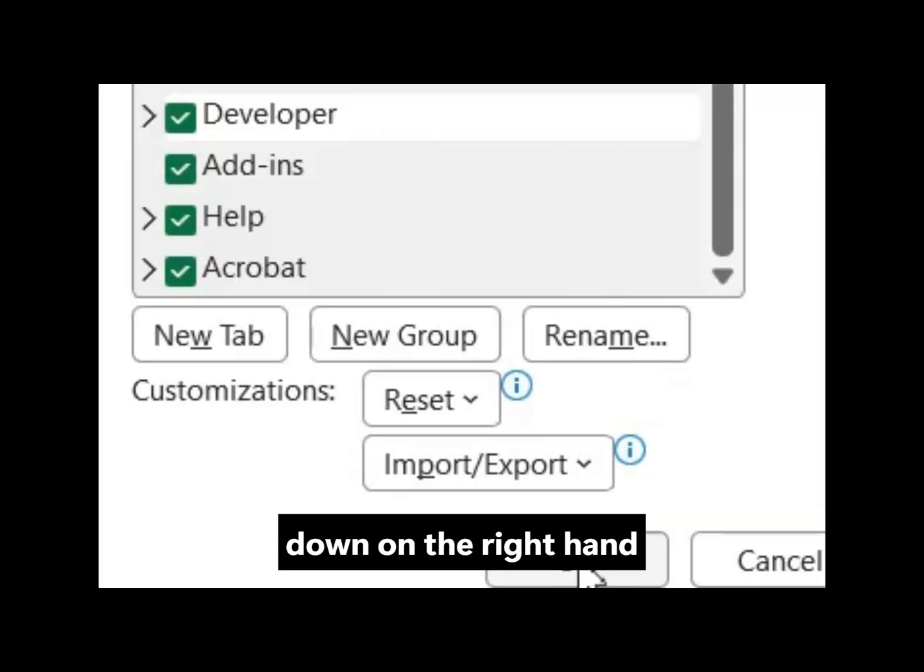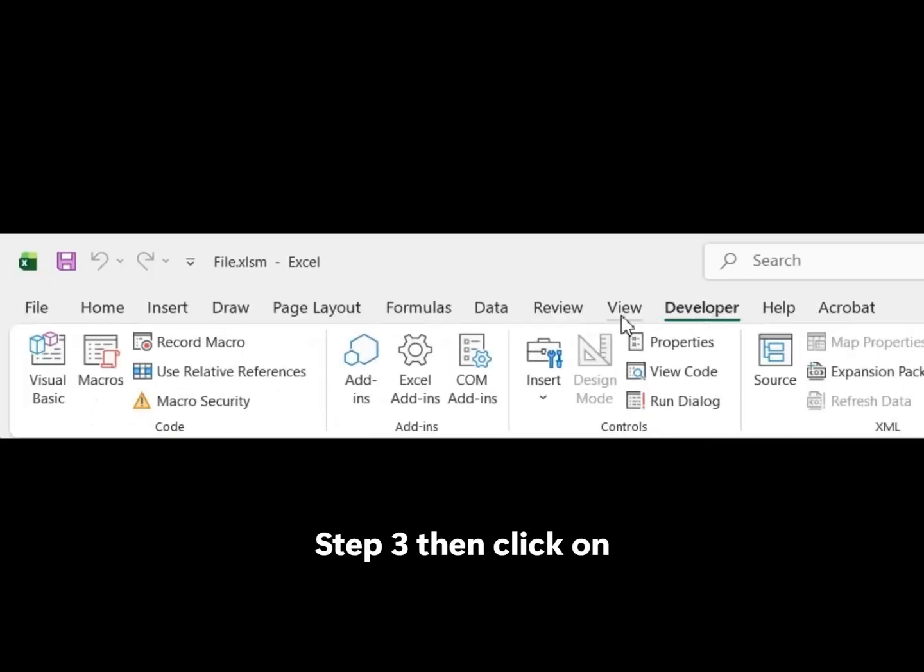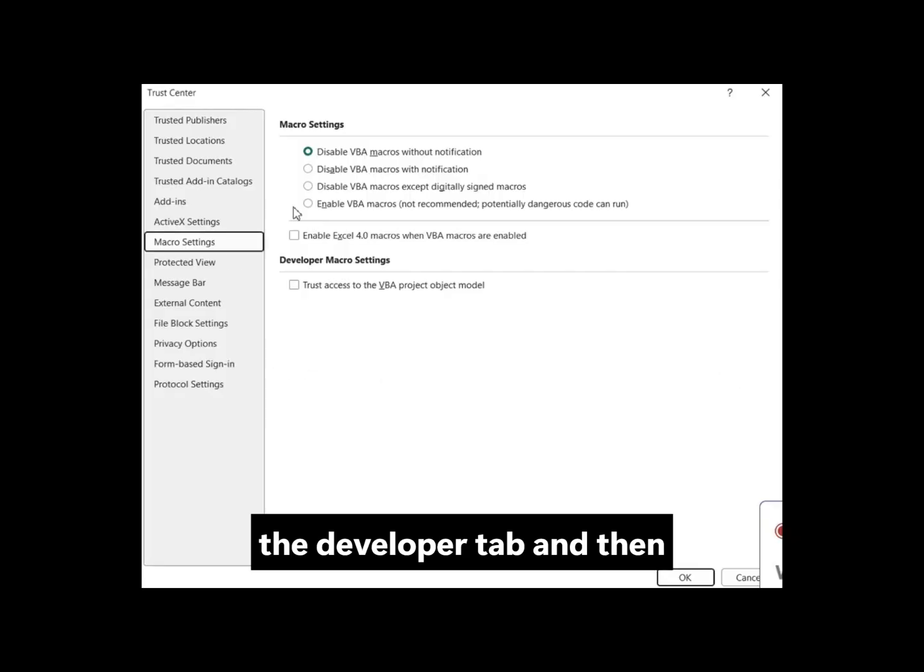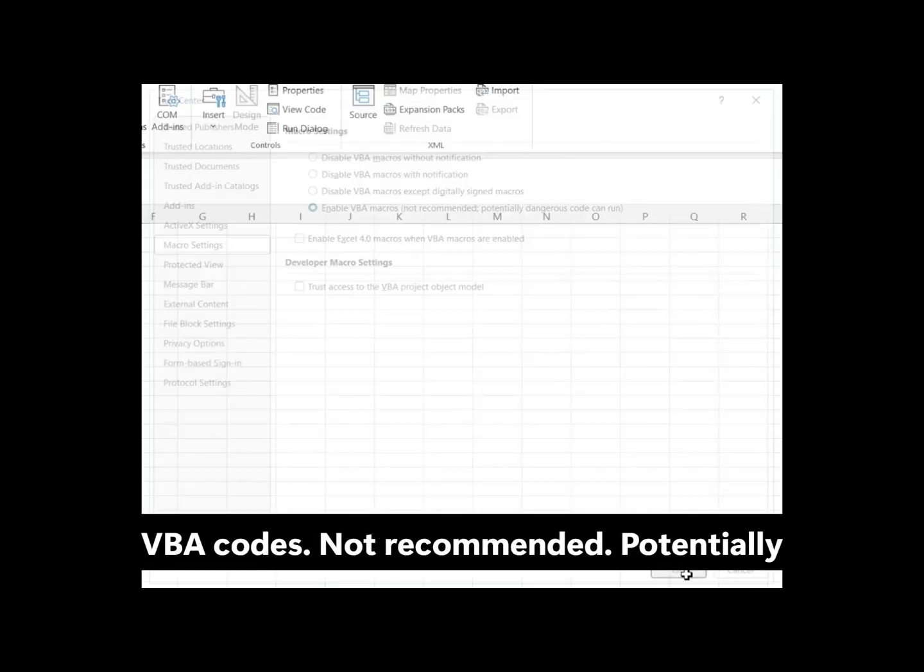Scroll down on the right-hand side and tick the developer box. OK. Step 3. Then click on the Developer tab and then Macro Security, and then tick the bottom box of Enable VBA codes. Not recommended. Potentially dangerous code can run.